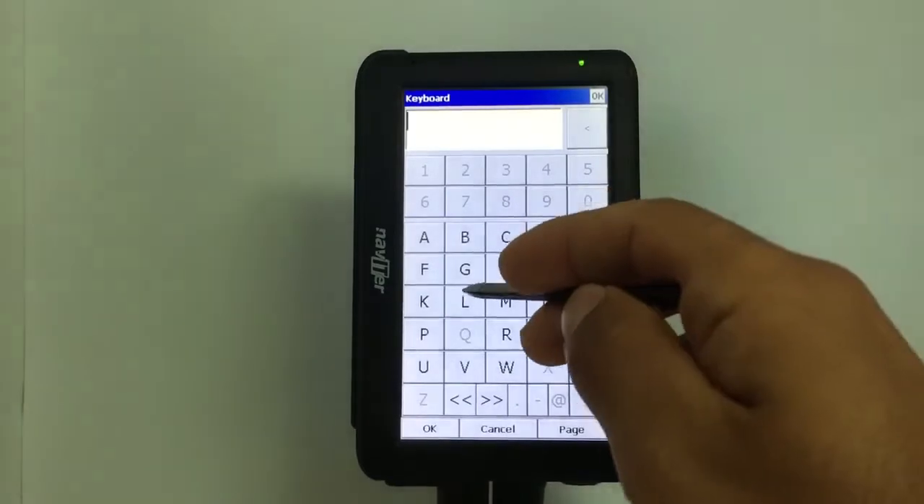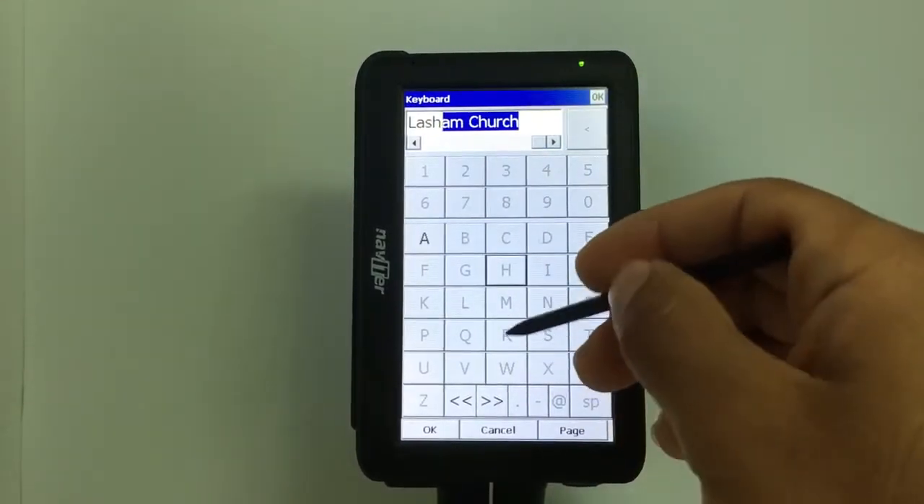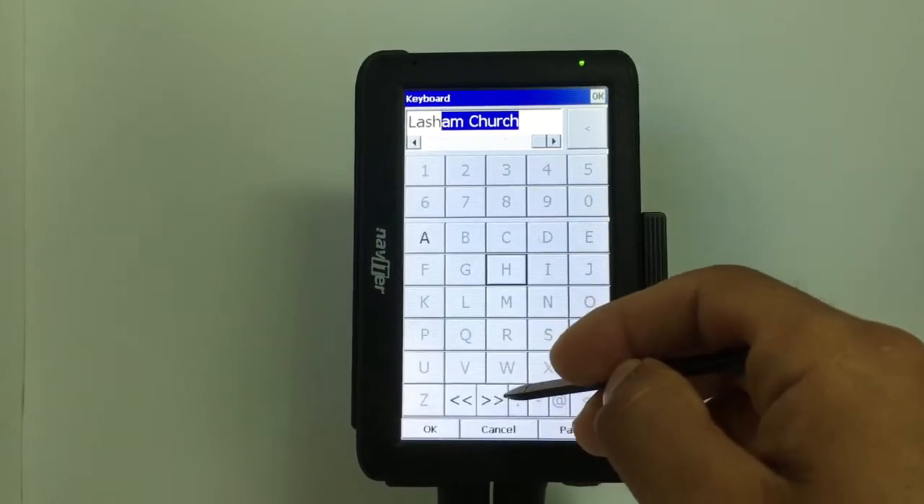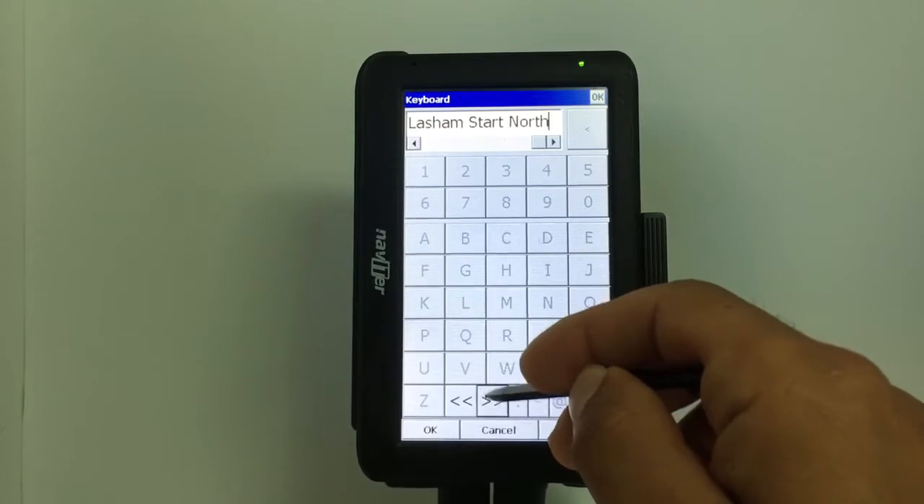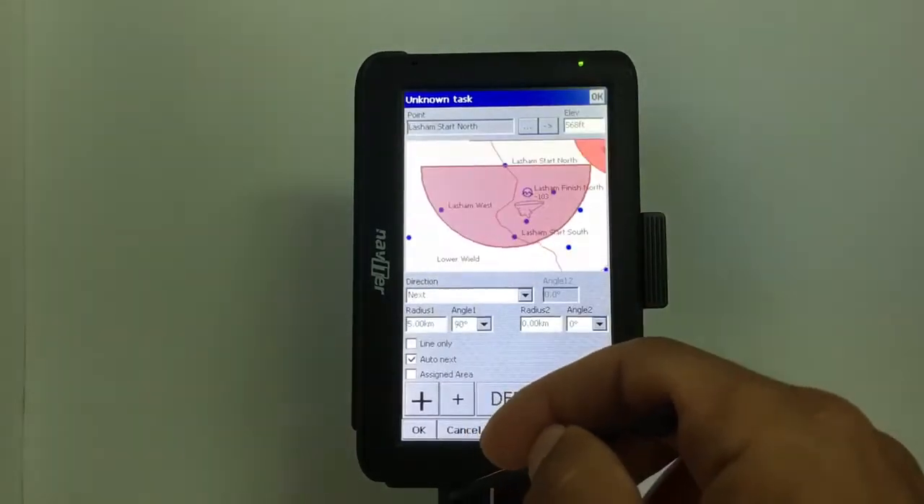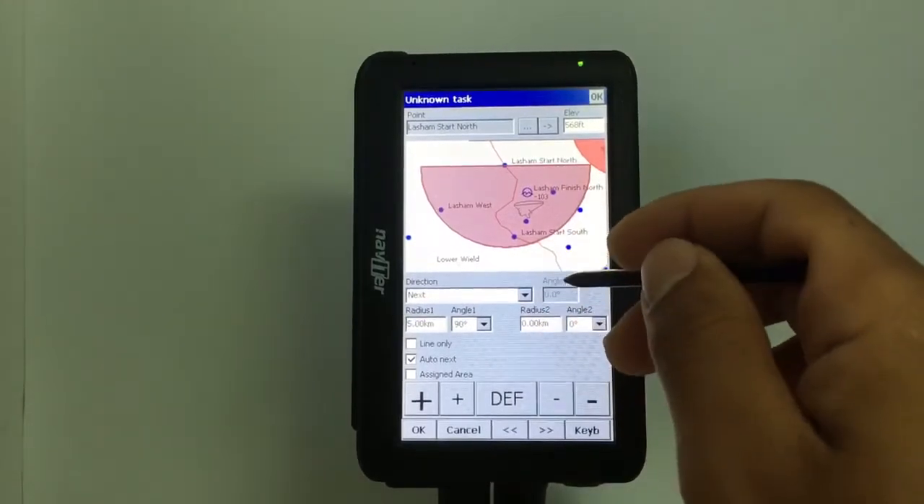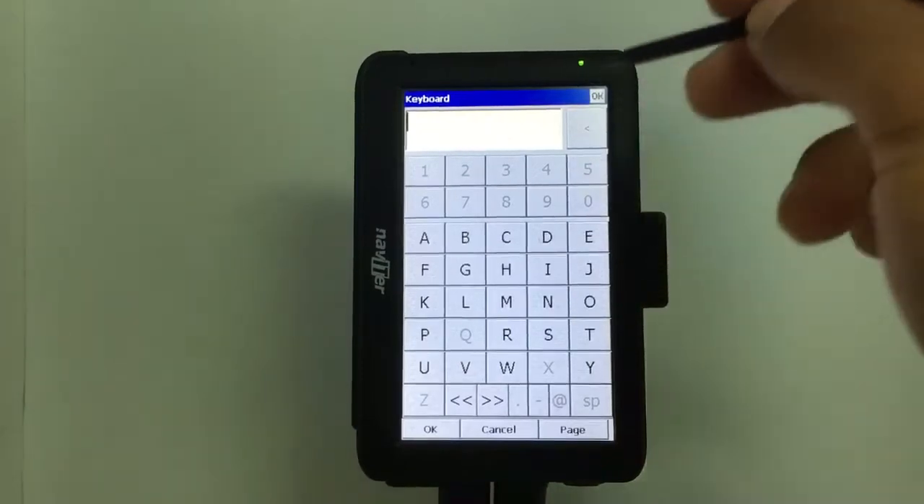So our first point is Lasham start north, and to cycle through all the Lashams we press this button until we get to Lasham start north, and then we press OK. We'll come onto observation zones afterwards, so we press OK again, and then we put our next turn point in.